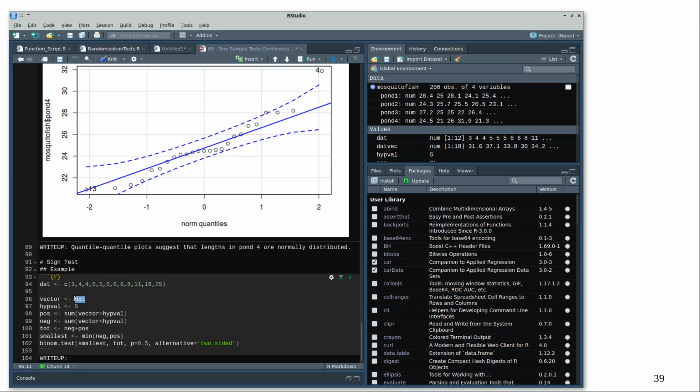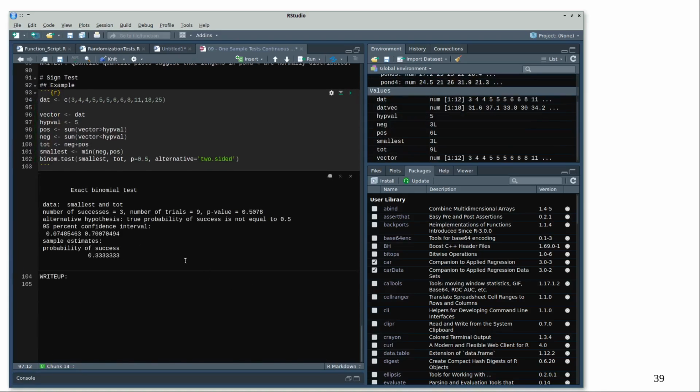I then replaced this line to represent our data vector and replaced the second line to say that our hypothesized value is 5. I left everything else the same. Now, I run it and I get this output. This output says that we're running a binomial test, but based on the positives, negatives, and total, we know that we are actually doing the sign test.